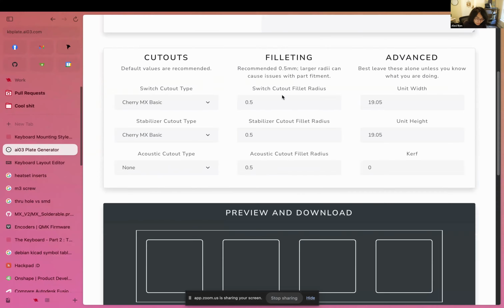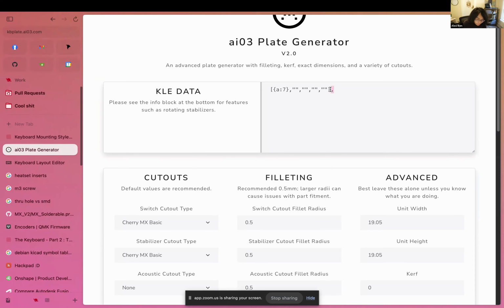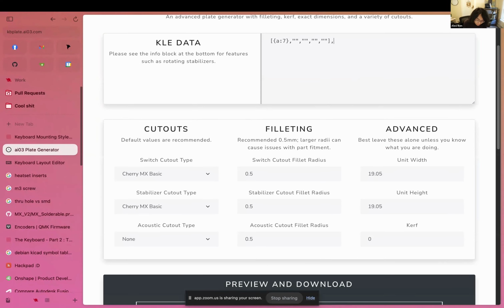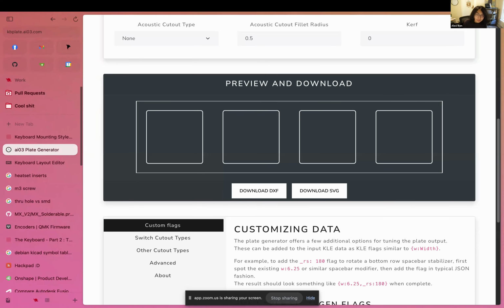Can you go up? I want to see the JSON. Yeah. So there's an extra comma here, because you have to add it. If you don't add it, it just shows nothing. It's like this weird bug, but yeah.